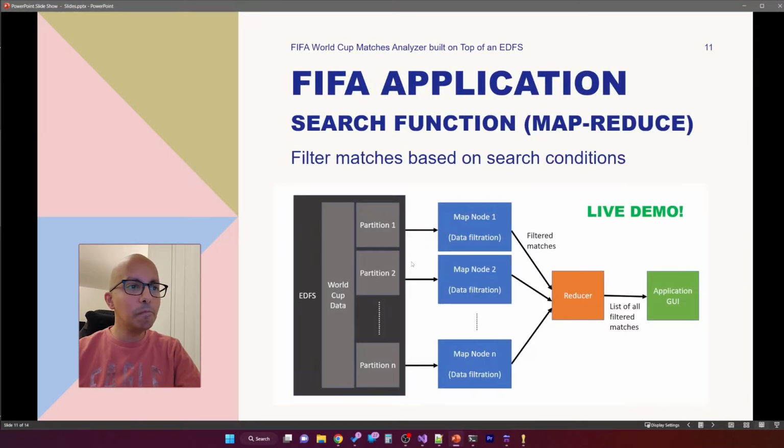As you can see, we have different partitions in the EDFS for the dataset. So what is happening is that a mapper will take care of a partition. So we have n partitions and n mappers, where each mapper will take care of the data in one partition, and then all of the filtered data will go to a reducer, and in this case the reducer will just collect the results and display them to the user.